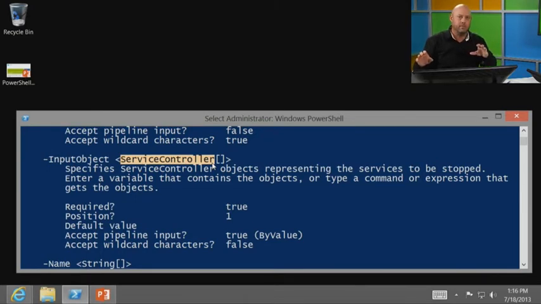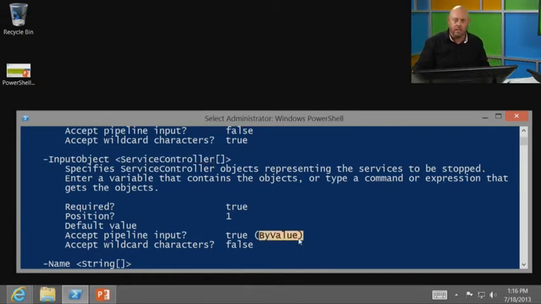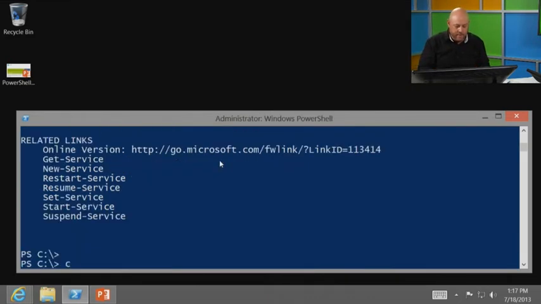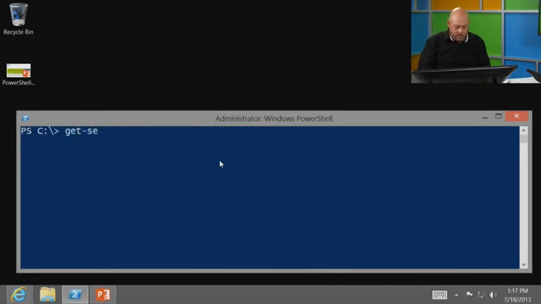I know this is weird, but they're spelled the same. So since they're spelled the same, this means we're actually passing it ByValue. And this is one of the most efficient ways to pass. So that's how get service and stop service actually work. We're passing ByValue to the parameter input object because the names match the type of object the parameter expects. Here's where it gets a little tricky.